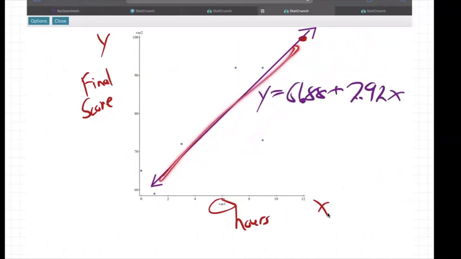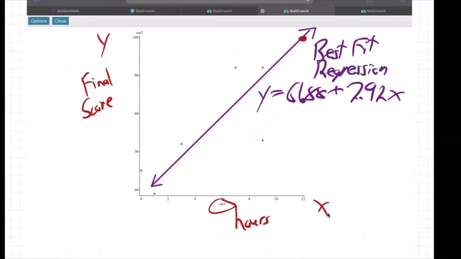That line's called the regression line, the best fit line. Call it the best fit regression line. It's the line that fits the dots best through the middle of the dots, and this is its equation. Remember equations of lines from your earlier classes in high school? This is the equation of the line that fits, but the calculator, StatCrunch, just calculated the equation of this line that fits best through the middle of the dots.